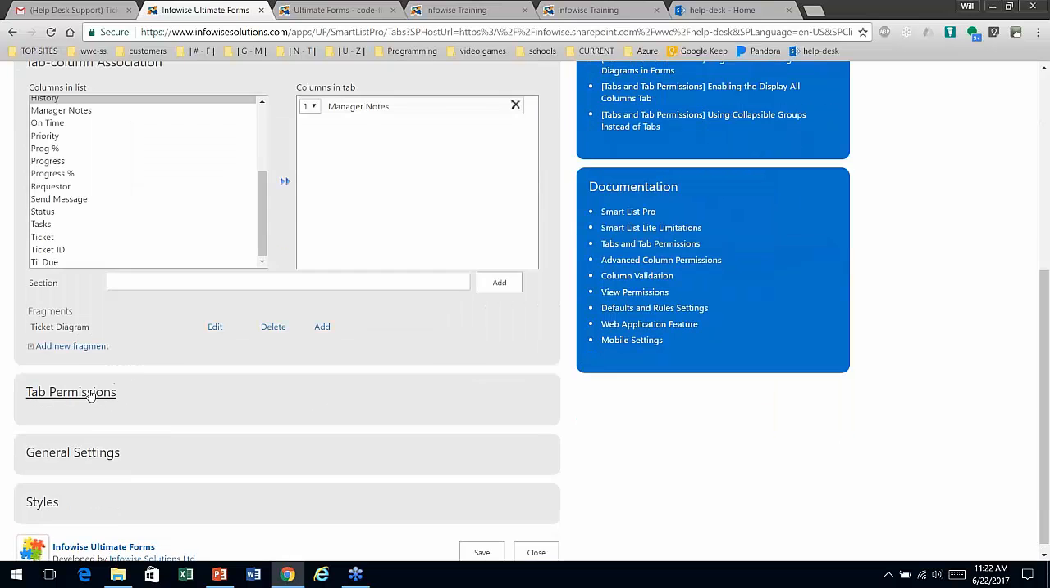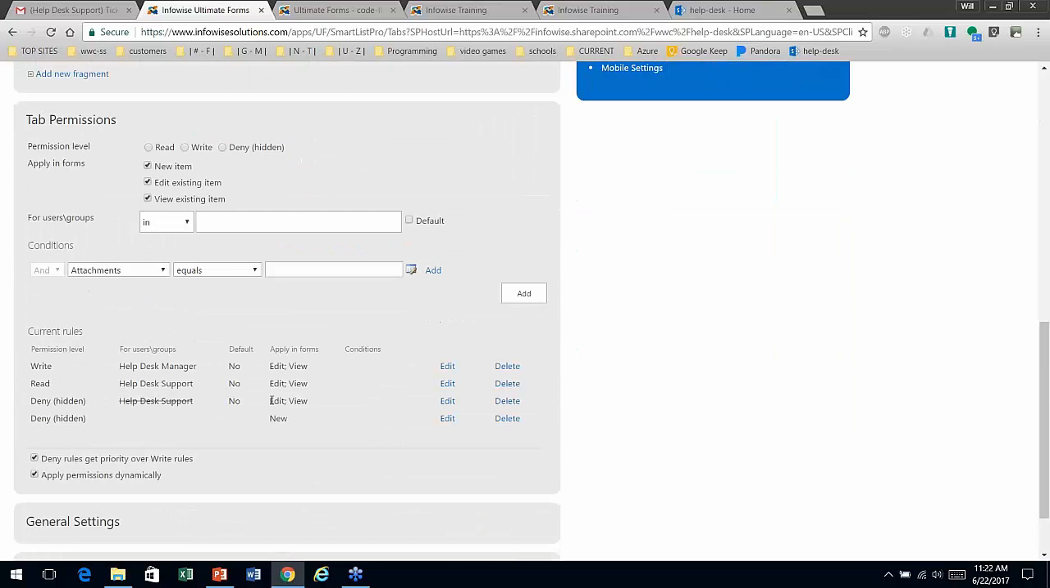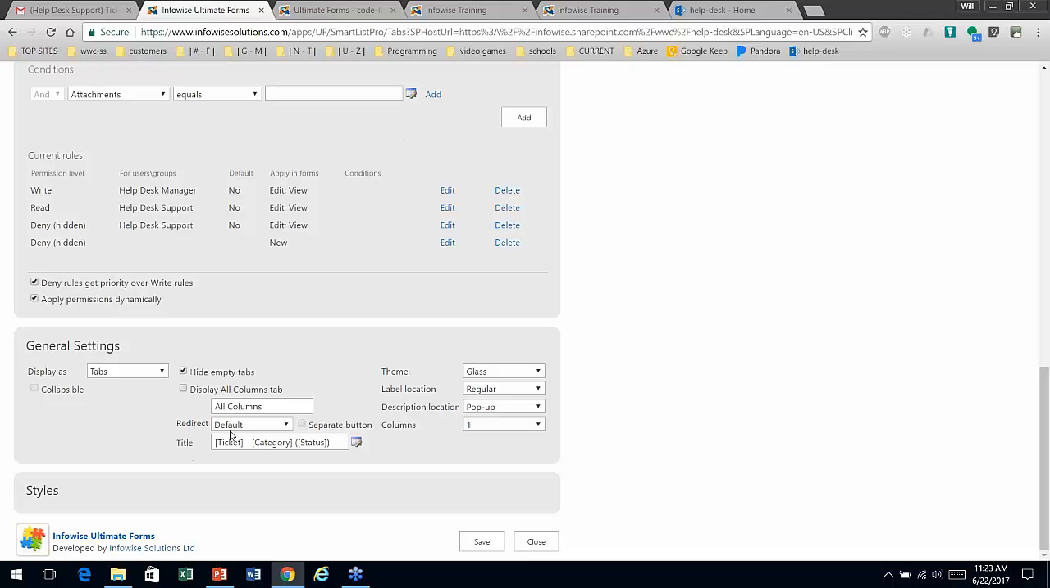You remember there's the manager notes section, and of course I don't want to show the manager notes to the person who's requesting the ticket. It's just for the help desk team. So with the tab permissions, I can control that, and I can indicate that just the help desk manager security group is able to edit that, and then the help desk support team can look at it, but our other users, that will be hidden from their view. They won't see it when they pull that up. So those permissions become really useful.